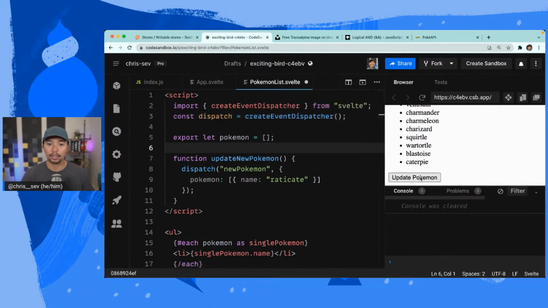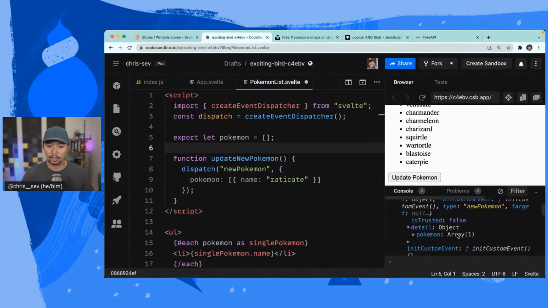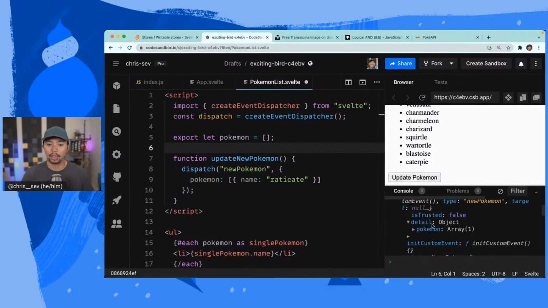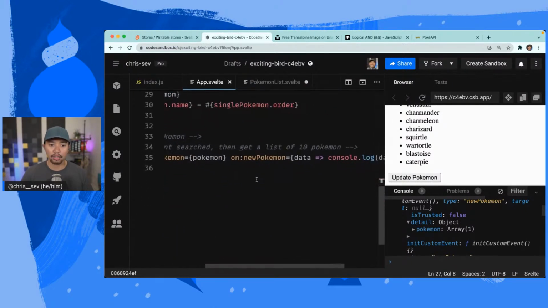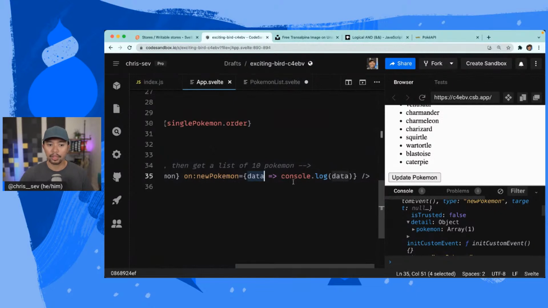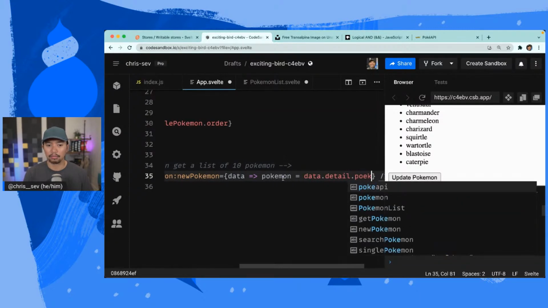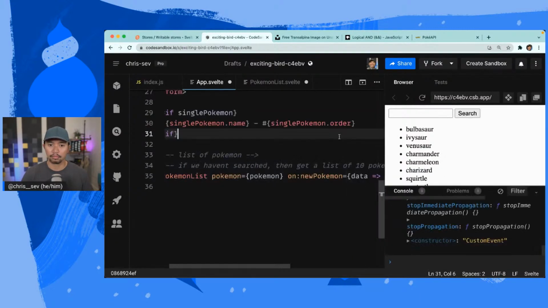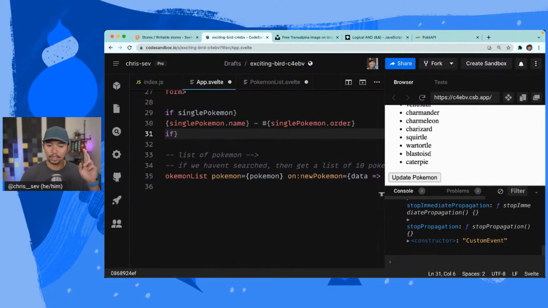All right, so now if I go over here, update Pokemon, now it throws out the custom event, type new Pokemon, target, detail is the object. Okay, so it's in detail that we want it. So if we go back to App.svelte on new Pokemon, we're going to go data. So we're going to say pokemon is equal to data.detail.pokemon. All right. If I click update Pokemon, this list should update to only Raticate. There we go.